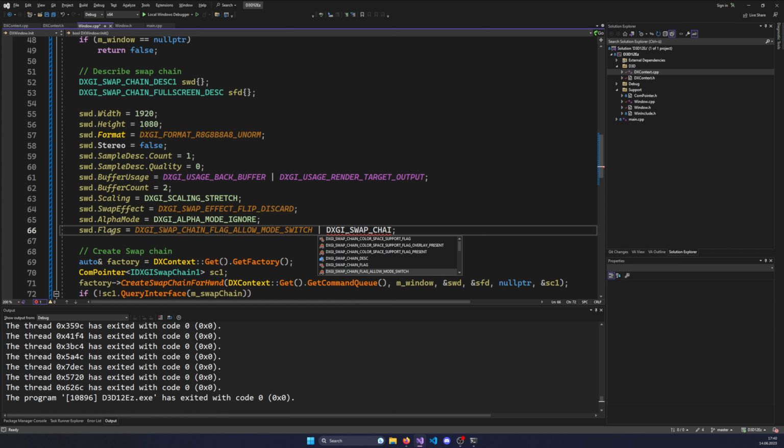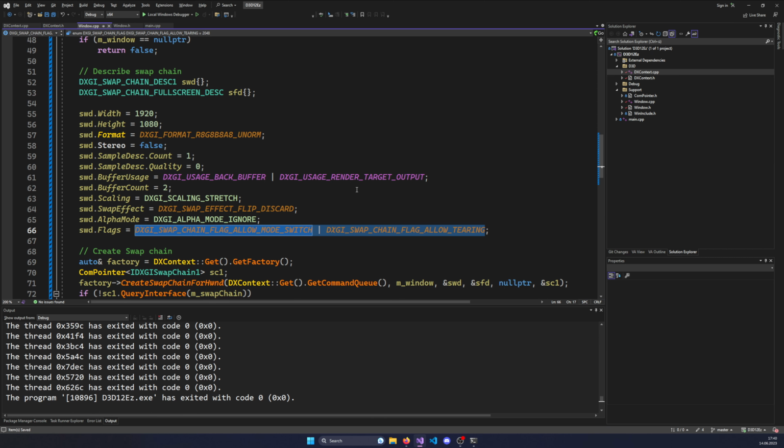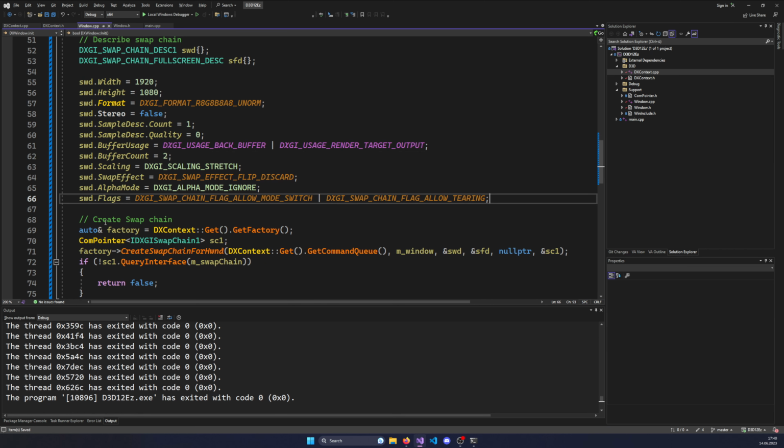And then what we also want to do is say allow tearing. Allow tearing is basically enabling to not vsync the image, and most applications that you're going to write are going to have these two values supported. So that's what you want to do. You want to always specify these two flags.